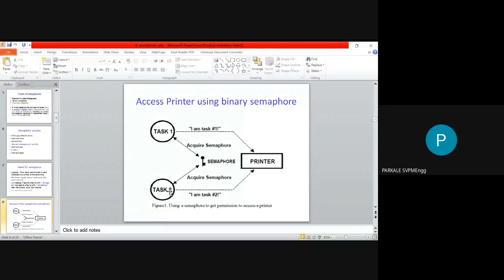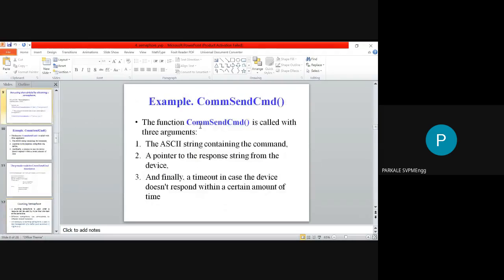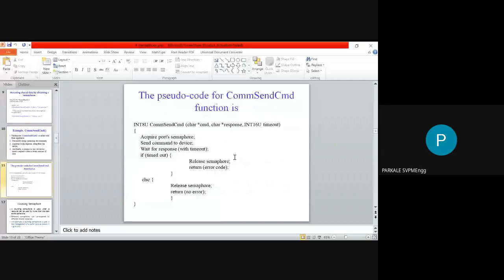Similarly, when task 2 wants to print "I am task 2", it has to check whether the key is available or not. If the key is available, it acquires the key and prints "I am task 2" using the printer. Once the task is over, task 2 releases the semaphore again, that means it puts the key back in its previous place. This is the communication protocol, and this is how you can solve the shared resource synchronization problem. But this is true only if you have a single resource.